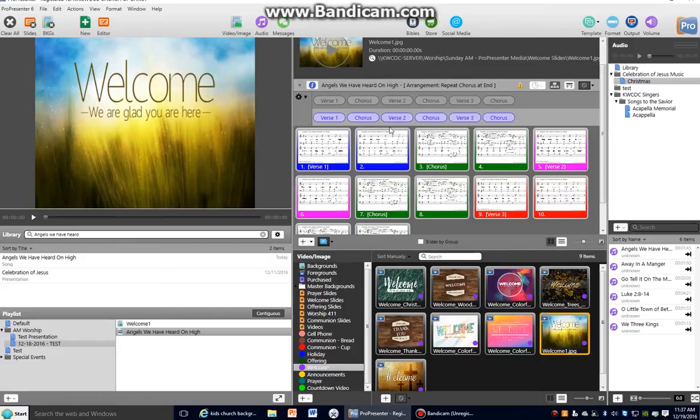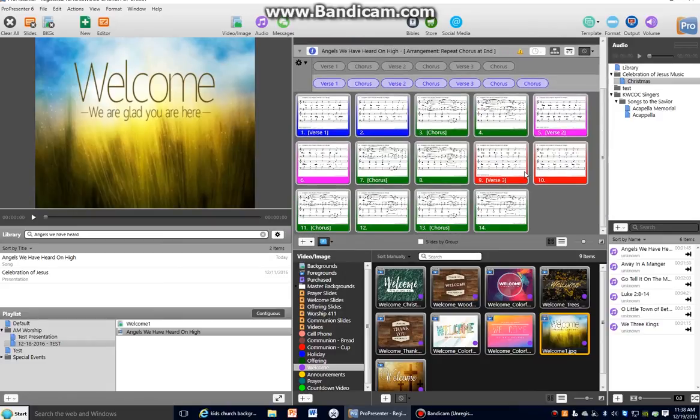So verse 1, chorus, verse 2, chorus, verse 3, chorus. But we're going to add another chorus at the end. So what we're going to do is click on chorus here. We're going to just drag it down and move it until that little yellow line pops up. So we're going to let go there, and it adds the chorus a second time. So now when you look at it here, verse 1, chorus, verse 2, chorus, verse 3, chorus, and chorus. So that's how we created a new arrangement for that.